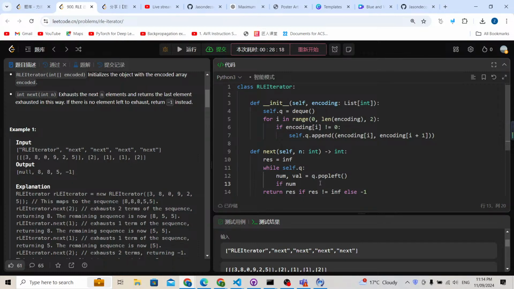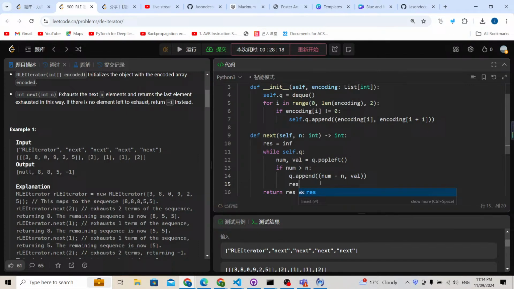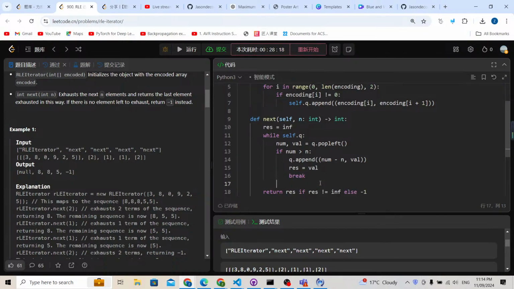If num is more than n, definitely we need to pop it inside the queue from the left side. So the queue needs to append a tuple, which is num minus n, and another value, which is our current value. We're going to prepare a result, and it's going to be the current value. It is okay, and we're going to break. So this is one case.